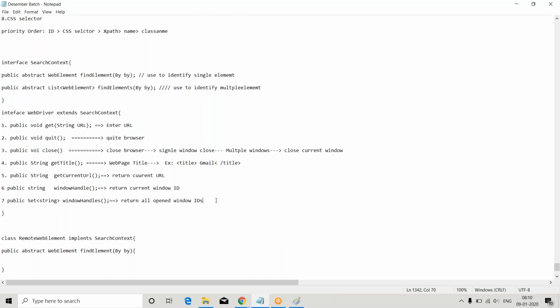And one more method we have: the manage method, public void manage.